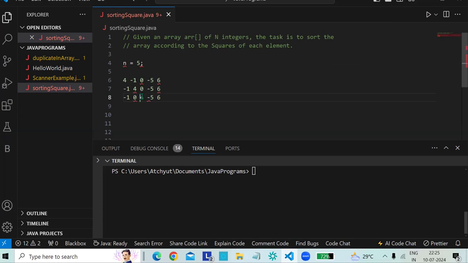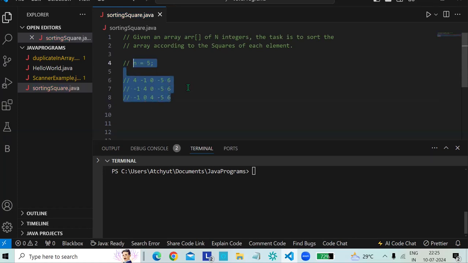Then you have to go to the other element, which is minus 1. You have to traverse the whole array, and like that you get the final sorted array. I hope you understand the problem statement. So let's write the code.